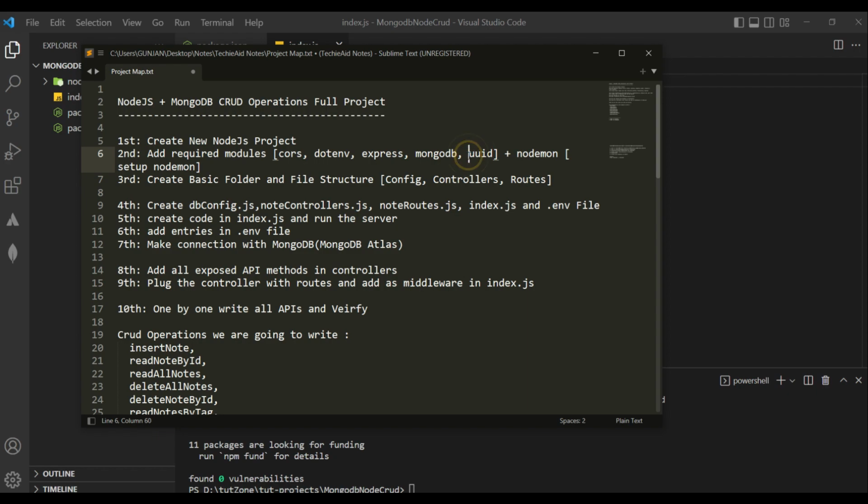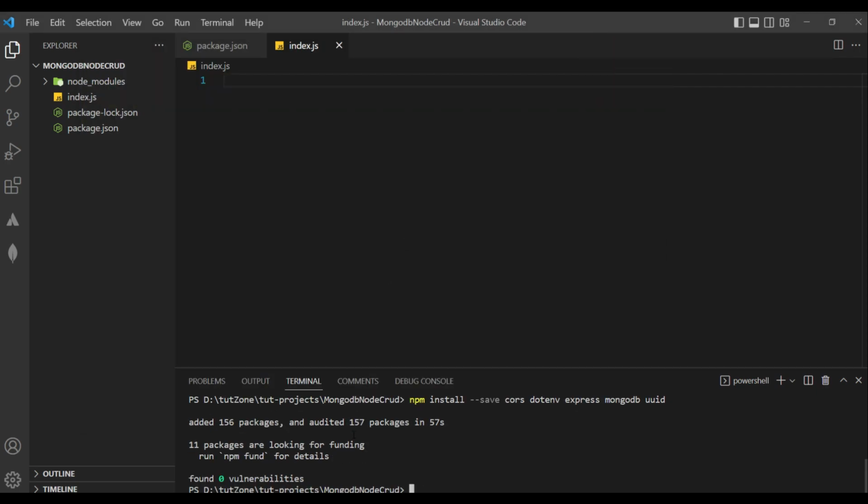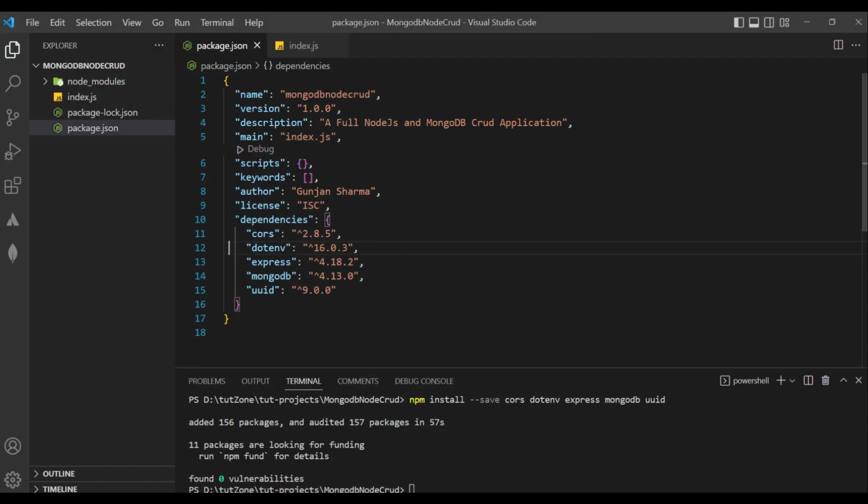It is a package for generating random numbers. So now, as you can see, all our packages got installed. We can verify it in package.json: cors, dotenv, express, mongo, and UUID.